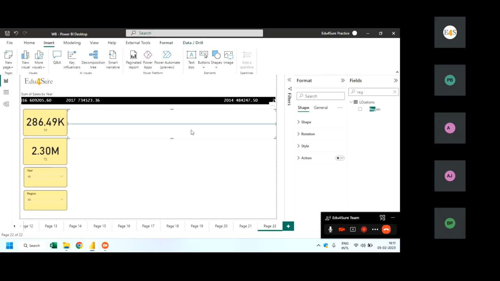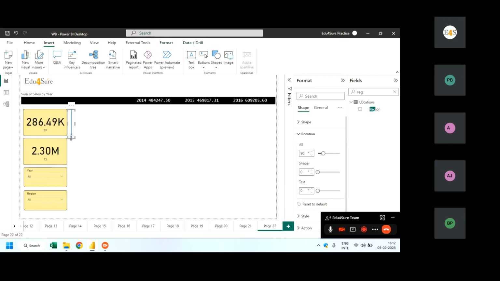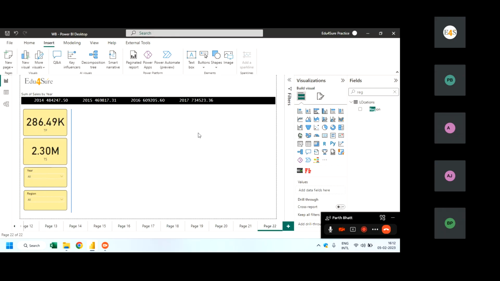For example, I want a line. This line always comes horizontal, right? So you go to rotation and rotate it. Which degree will you take? 90 degrees. Now it is a vertical line. You can use this line to segregate this section from this section. This is how you can use various shapes. You can draw circles, rectangles, squares, whatever is your requirement.